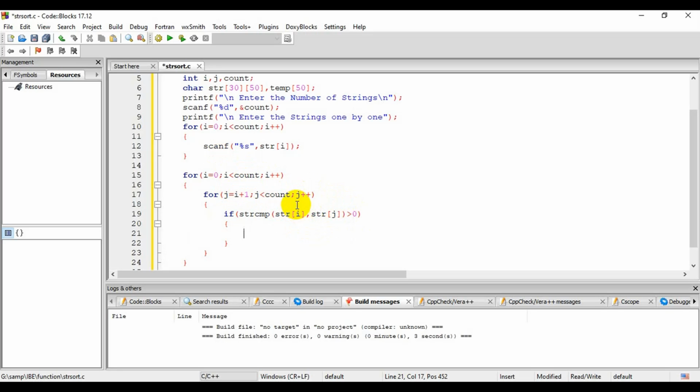If the string in the 0th row is greater than the string in the first row, they both will be exchanged. For this I am using a temporary array. I am copying using the strcpy function: temp is a one dimensional temporary array, strcpy of temp comma str of i.